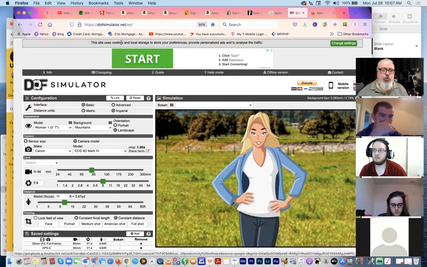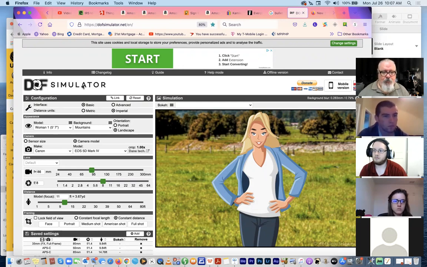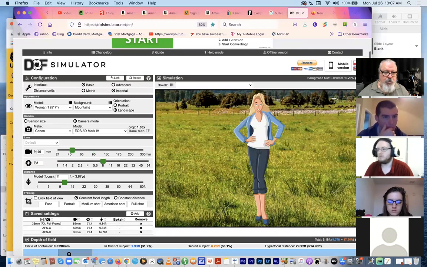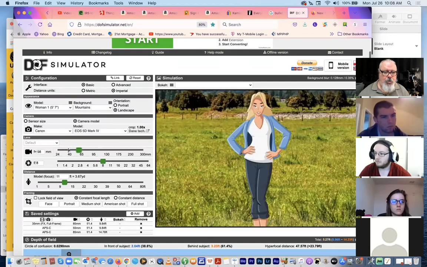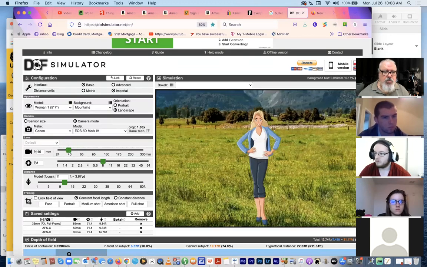So if you go to dofsimulator.net, and I have all this in web courses and in the PDF of the decks, go to depth of field simulator, and you're going to get this screen, okay? And you're going to be able to do some stuff to this image, right? So you're going to be able to manipulate focal length and shutter speed and all this stuff to see what happens to your image. But first, we got to tell it a few things.